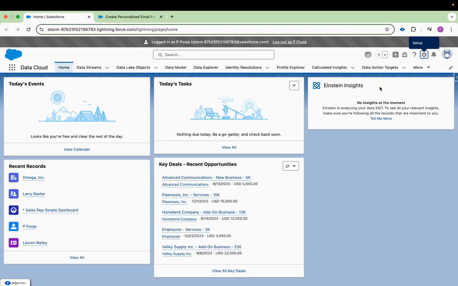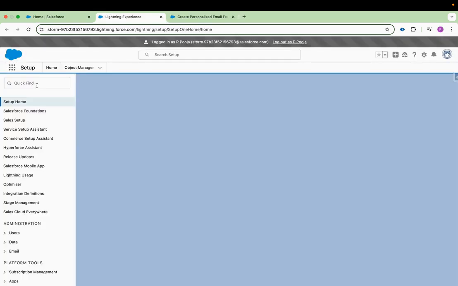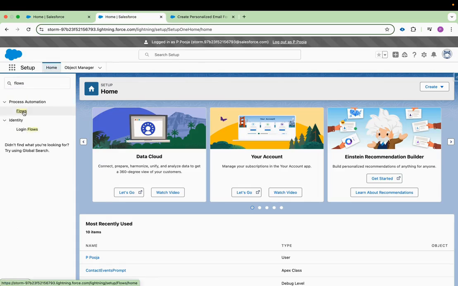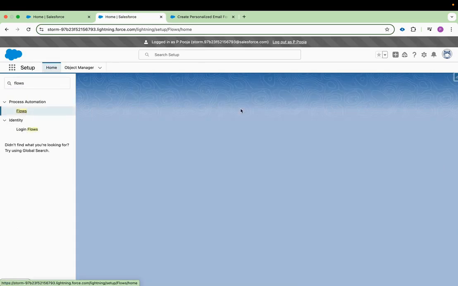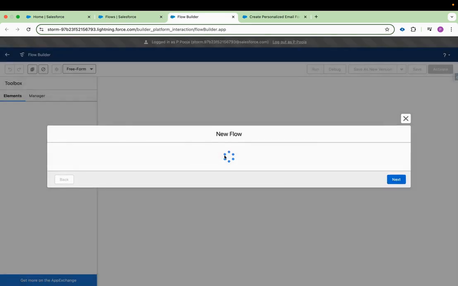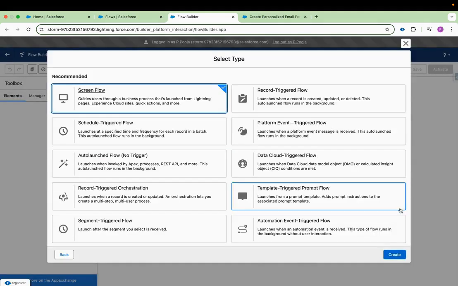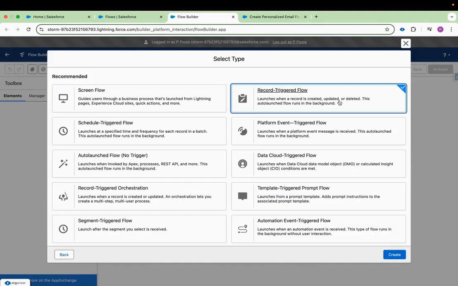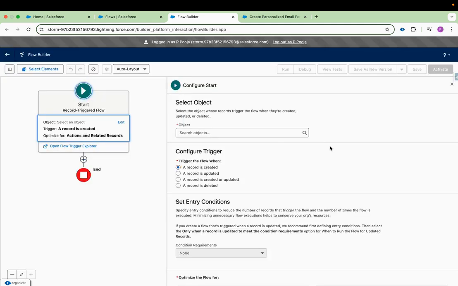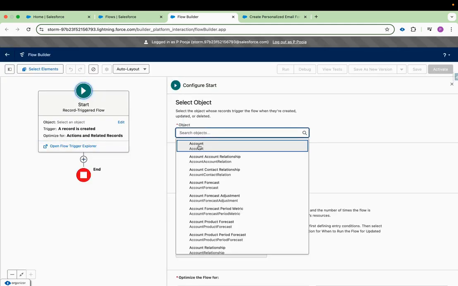So now as our prompt template is ready, let's see where we can use it in our flows. So let's navigate to flows from setup. Click on new flow, start from scratch, and let's select record triggered flow for now. Now in the triggering object, I'm selecting account.